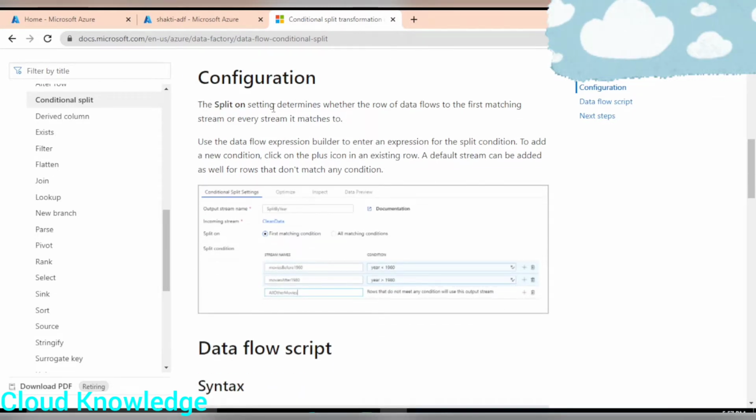The split on setting determines whether the row of data flows to the first matching stream or to every stream it matches. First matching condition and all matching conditions, I'll show you in Azure Data Factory. So these are the configuration settings, and then we'll use them to define the split condition.